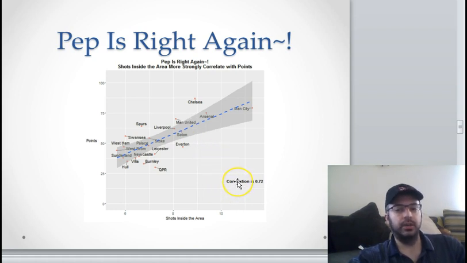We're learning correlation is higher for shots inside the area than it was for outside the area. This is analytics again. It's simple. It's easy. We're getting to talk to Pep Guardiola a lot. We're validating a lot of his theories about the game. Life is good. So a couple more examples, and then we're going to wrap this up.